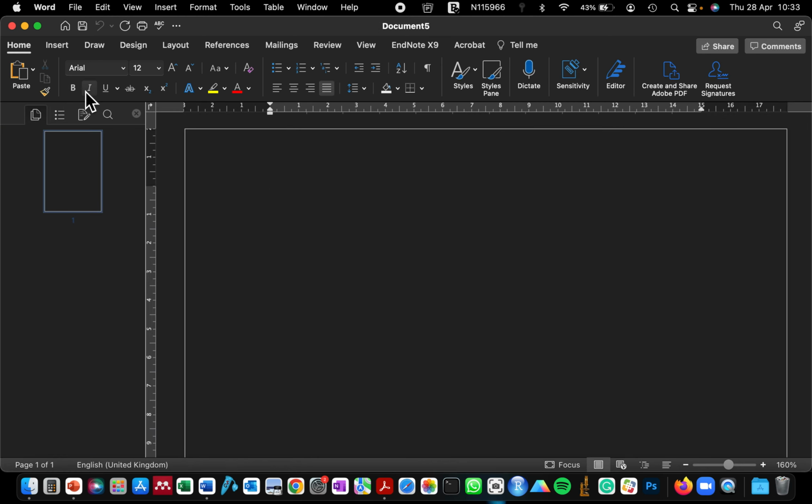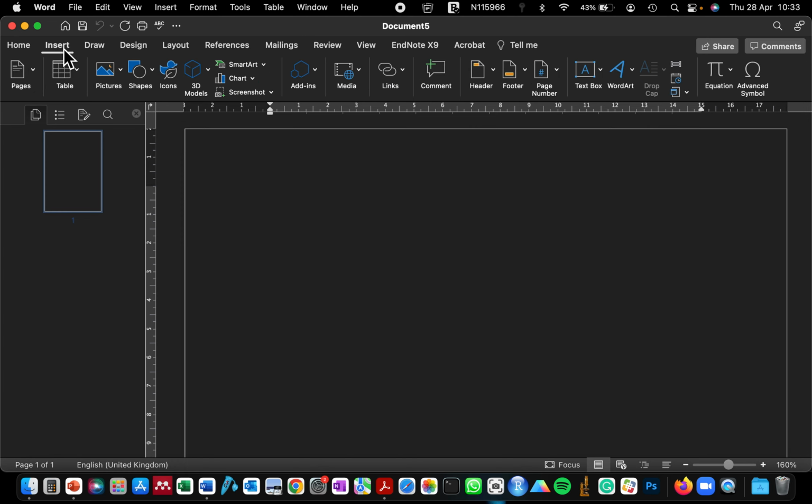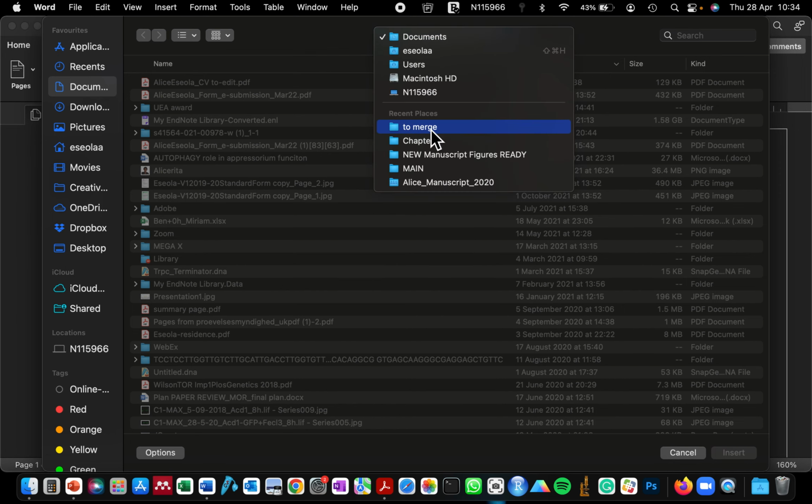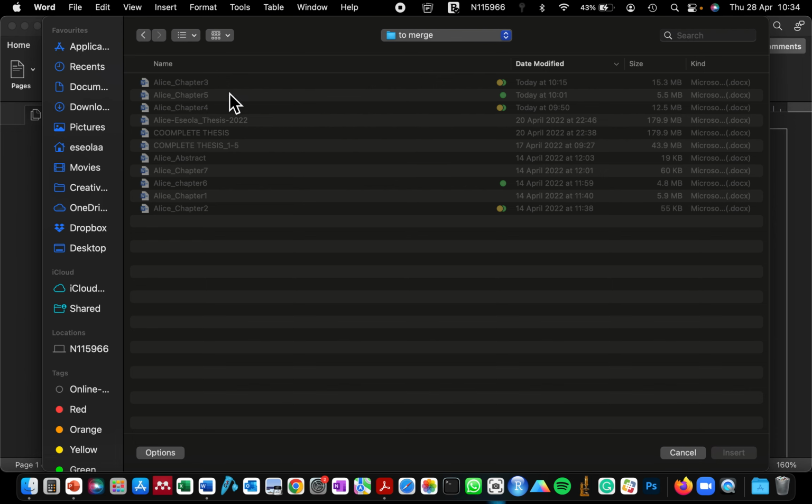And the next thing you want to do is to click on the Insert function, and to the right of your screen there is this tiny icon that has a drop-down option to either insert an object or text from file. Since what we want to do is to combine the documents together, we're going to be using the text from file option, so I'm going to click on text from file. It's going to open a window for you to locate your folder. And here I have my folder that is titled To Merge.